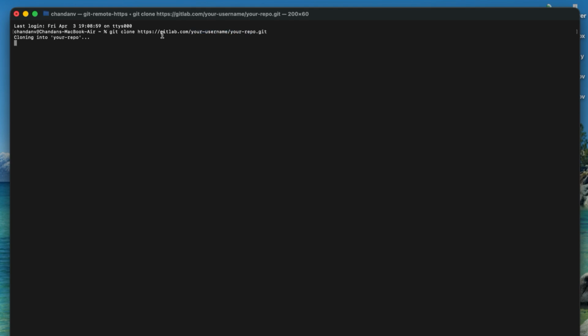When you press enter, Git may prompt you for a username and password. Instead of your regular password, use a personal access token generated in your GitLab account settings. The tokens provide secure, scoped access and are the recommended way to authenticate. If your organization requires SSH, you can use your SSH URL instead, but the process is the same. You're simply pulling the repo to your machine.